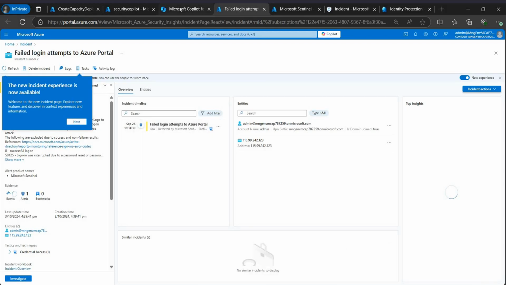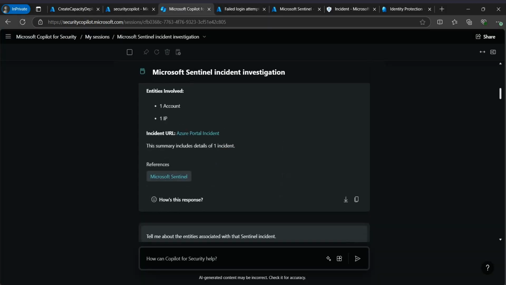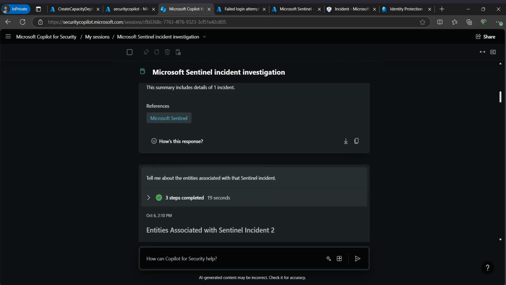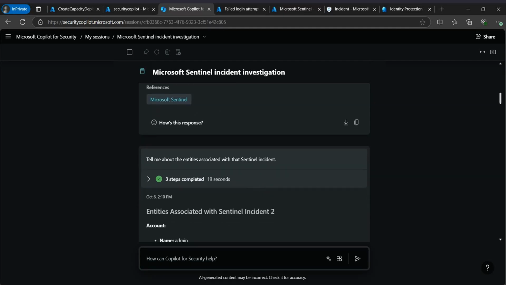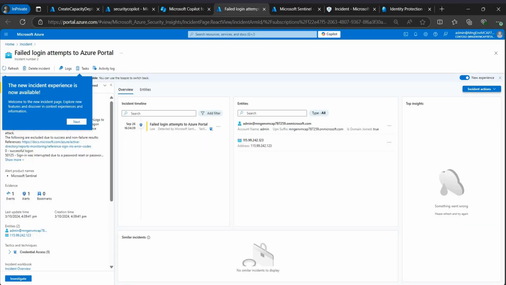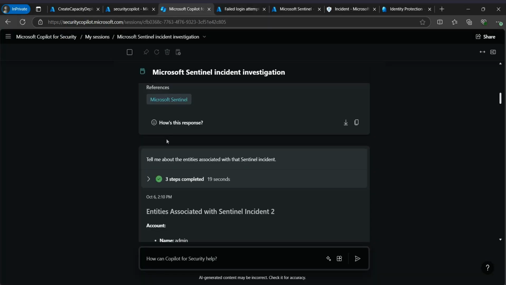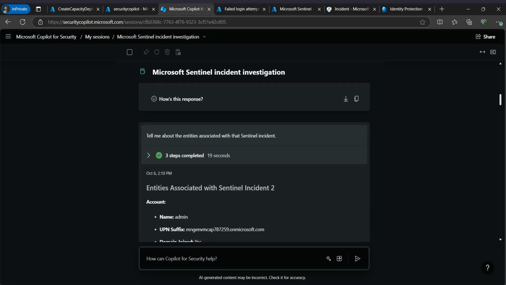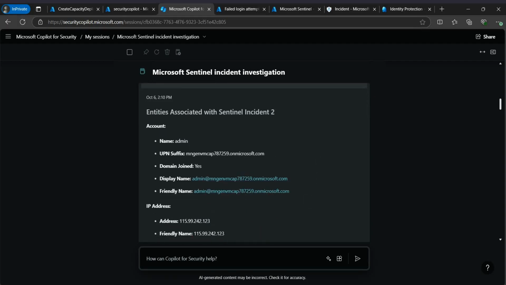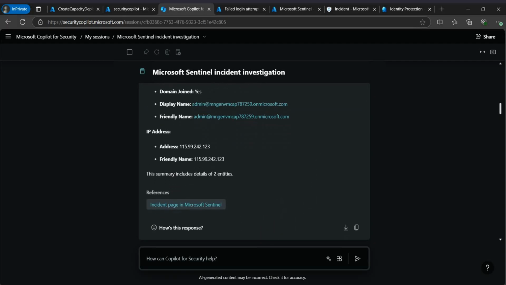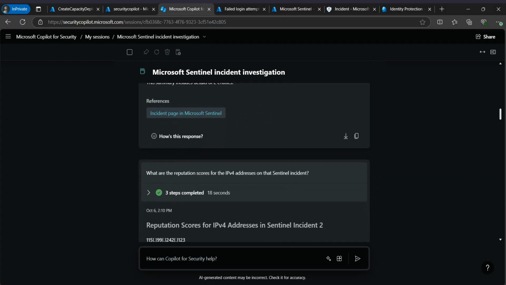Okay, and then tell me about the entities associated. If I just need to check entities here, the key entities which are listed are two entities: my admin URL, admin email address, and the IP address, right? Tell me about the entities associated with that Sentinel incident. So these are the entities associated: display name, friendly name, IP addresses. So it is fetching it appropriately.